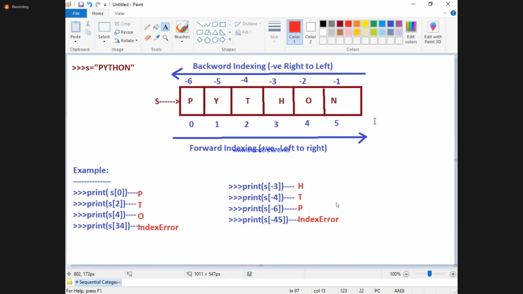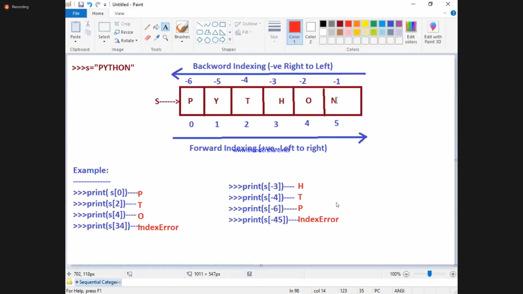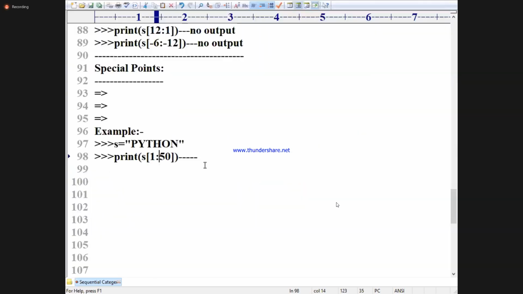That means whenever I pass an invalid index, when the condition is satisfied, it will take only from that specified position to the end of the string. End of the string means what? N. So what is the answer for this? Y-T-H-O-N. Are you understanding? Actually, 50 was not there.